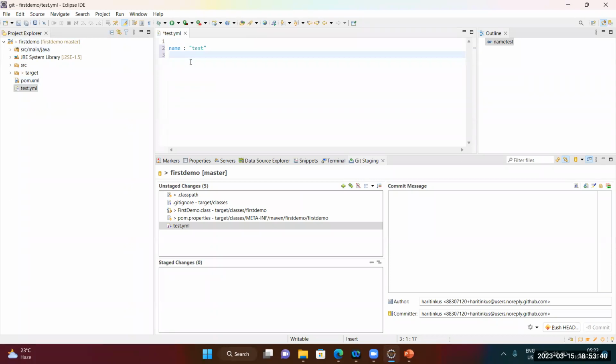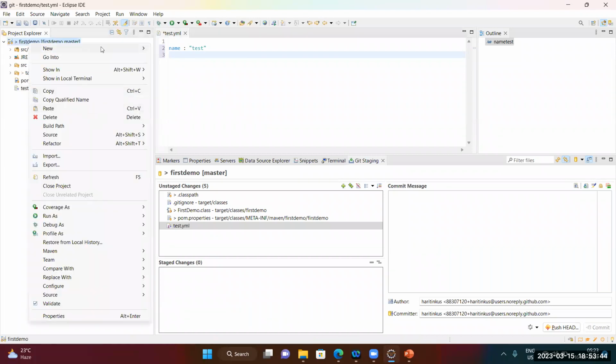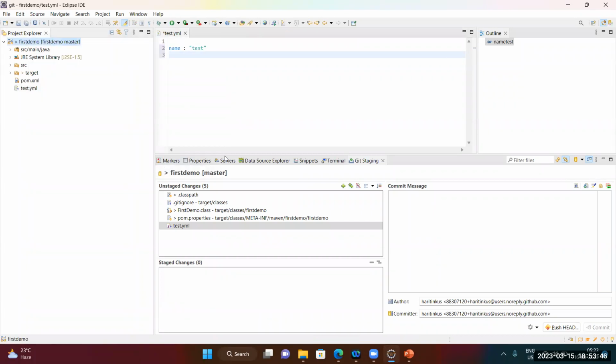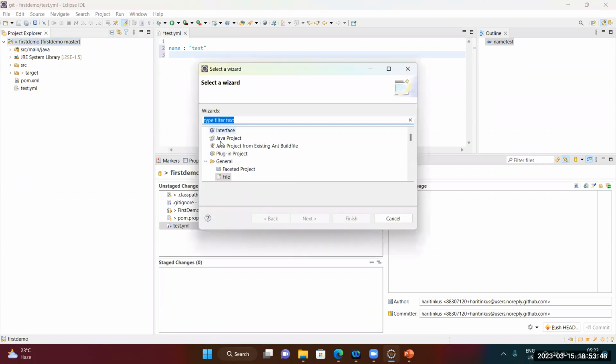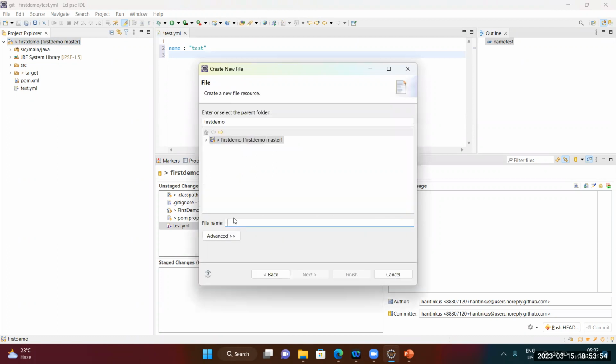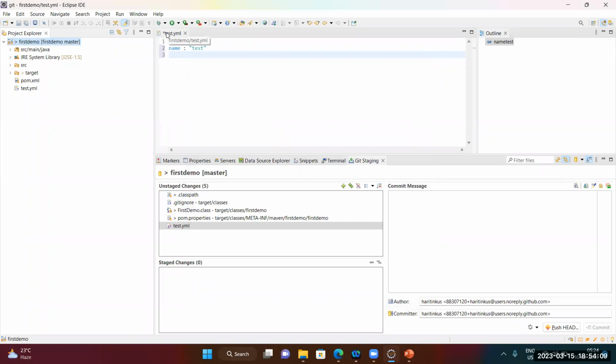So how did I create it? Right click, new, other, and you can also choose file. Next, then just add the name as test.yml. When you click on next, it is going to create that YAML file. And here it is.